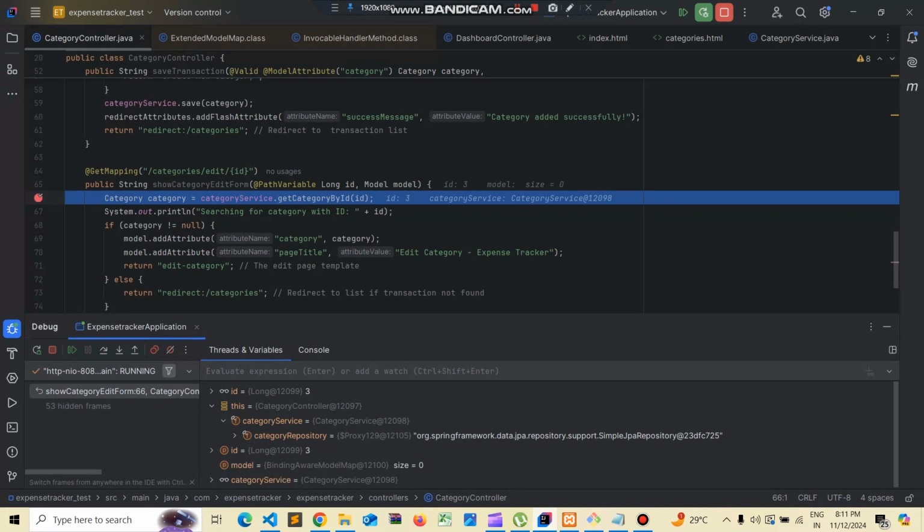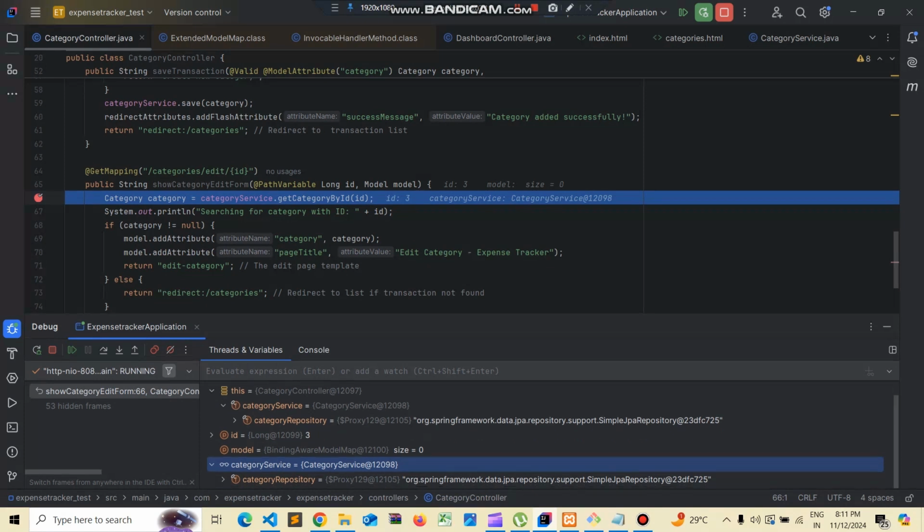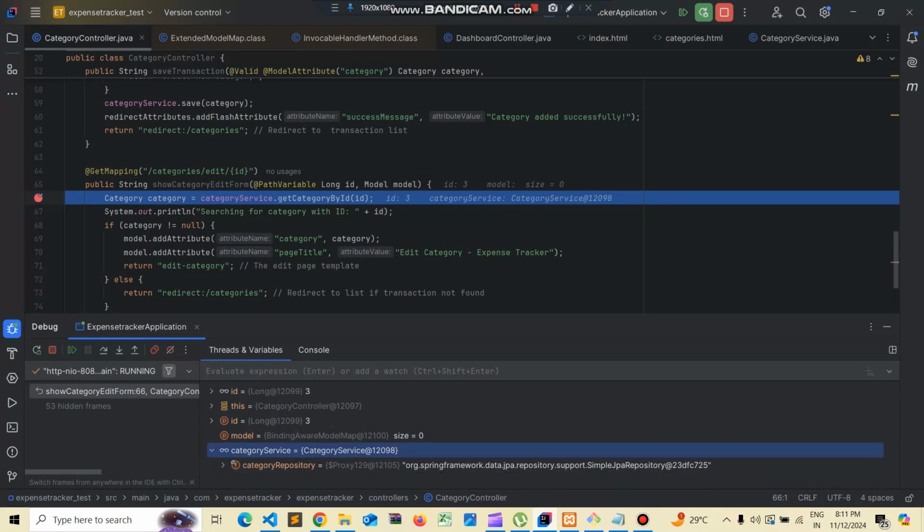So if I go to ID, the value is 3. And if we go to category service, it will show you the running thread and the application. Now what we'll do is put another breakpoint here, to display the category data.